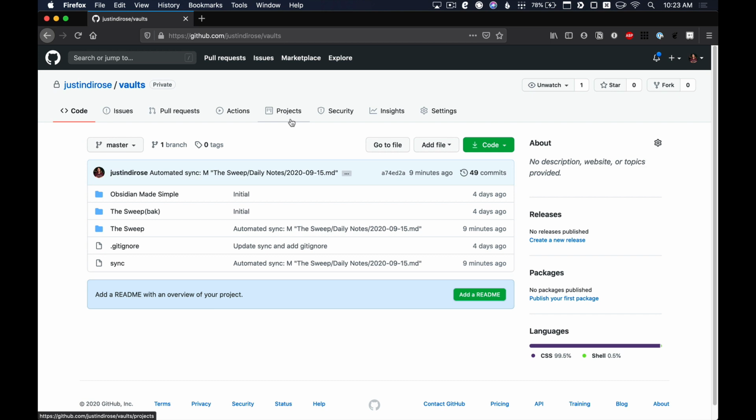Let's start off by creating our own new repository. So if you have a GitHub account, you can create free and private repositories, which is fantastic. What we're going to do is go to this plus sign up here in the corner and click New Repository.